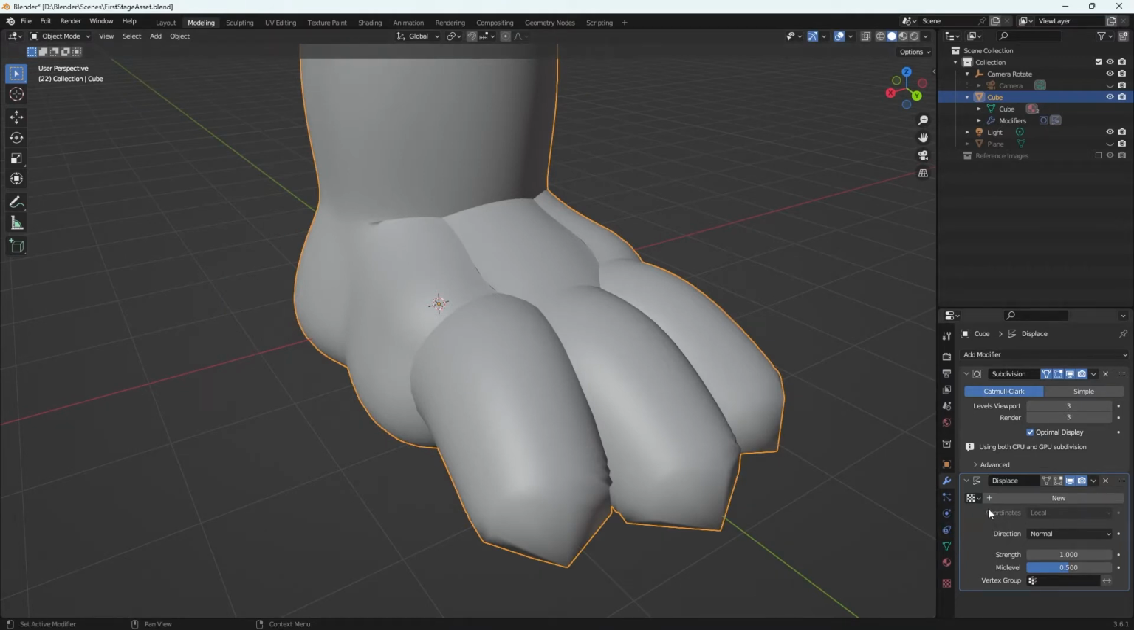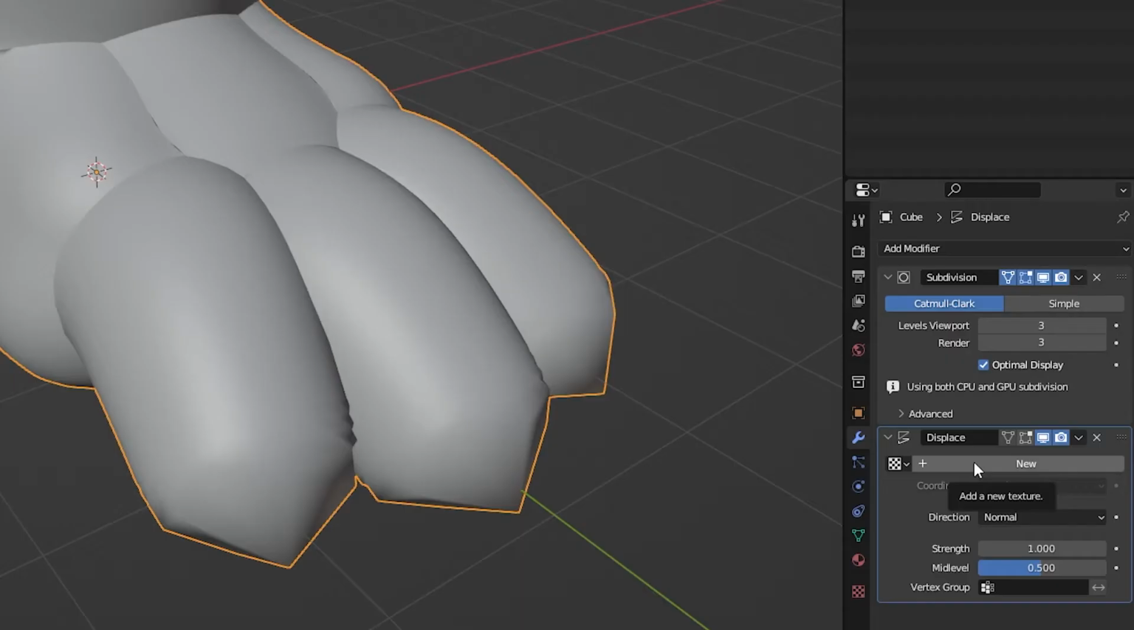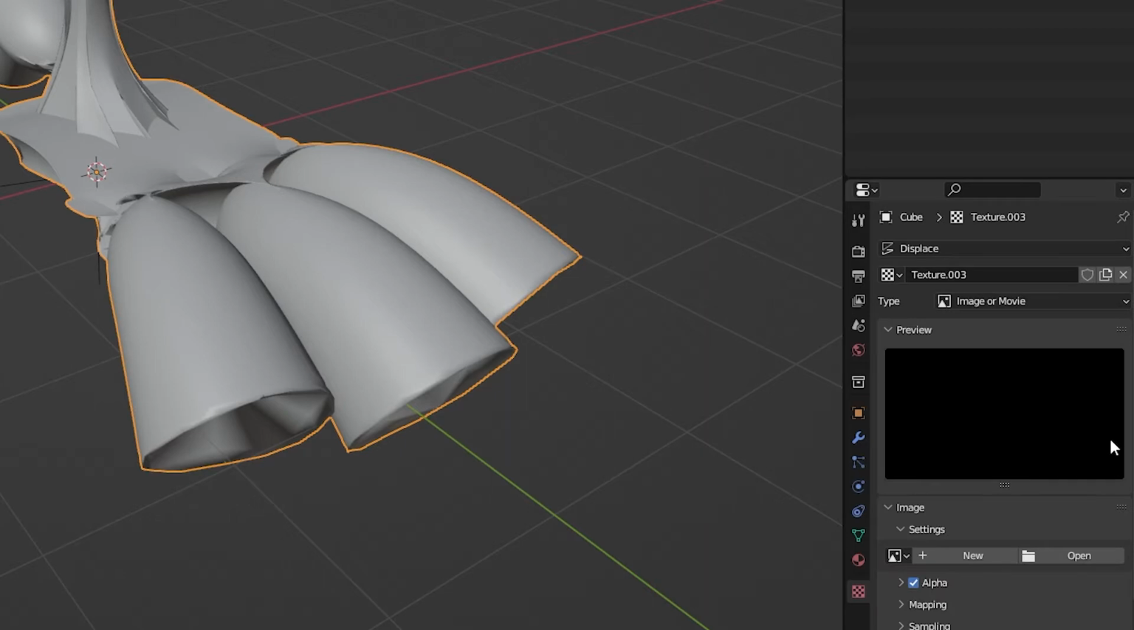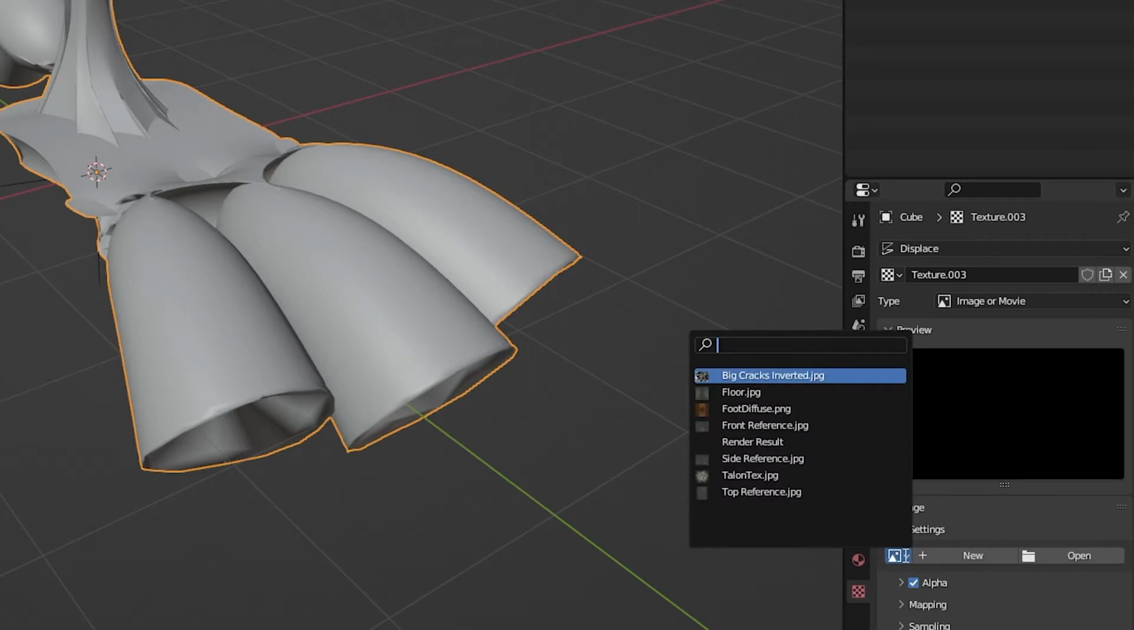So what we need to do is click on the add new texture. Then we need to click on here to find our new texture. And from this menu here, we can browse the textures that are available in the project. And I'm going to go for the foot diffuse map there.